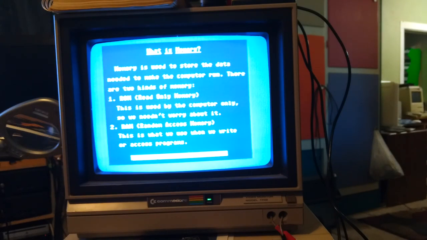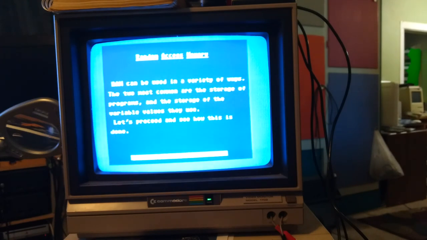Memory is used to store data needed to make the computer run. There are two kinds of data. ROM, read-only memory. This is used for the computer only, so we needn't worry about it. RAM, random access memory. This is what we use when we write or access programs. RAM can be used in a variety of ways. The two most common are the storage of programs and the storage of the variable values they use. Let's proceed and see how this is done.